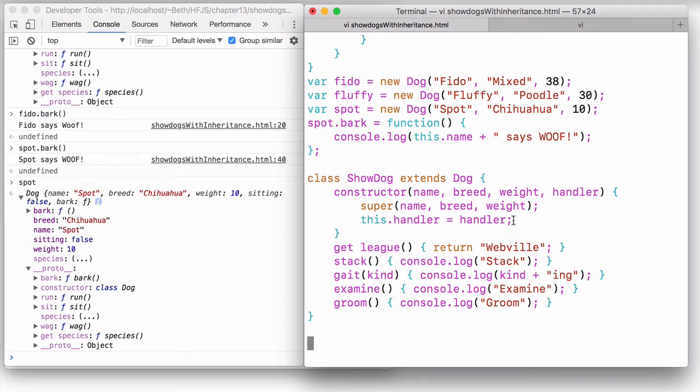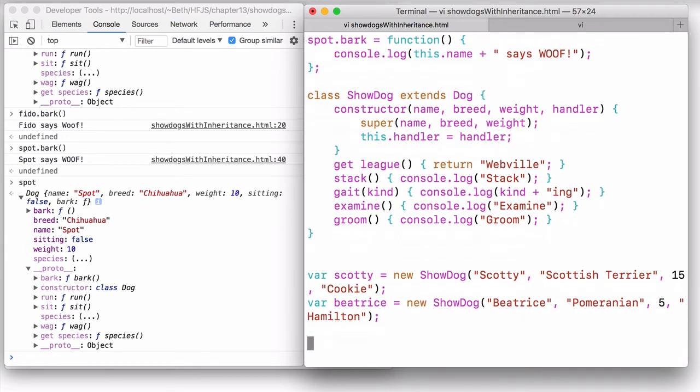Then what we do is we add a bunch of methods and a property to the prototype for show dog. Well, remember that the prototype for show dog is a dog object. So we're adding these properties and methods to the prototype object. So all show dogs that we create from this class will inherit these properties and methods. Down here, I'm creating two show dogs, Scotty and Beatrice. And notice that I'm passing in the name, the breed, the weight, as well as a handler because it's a show dog. So let's take a look at Scotty.